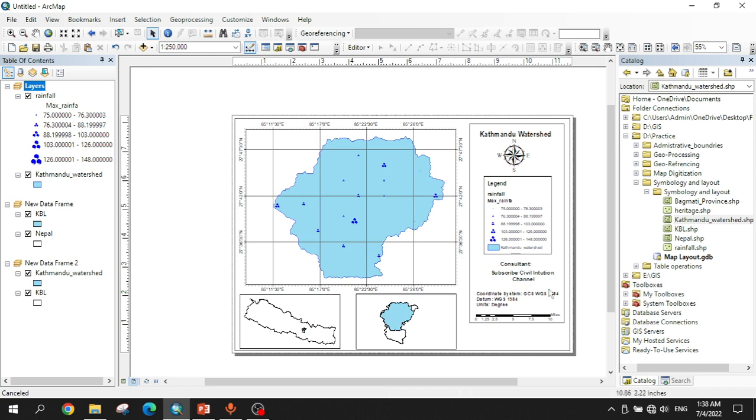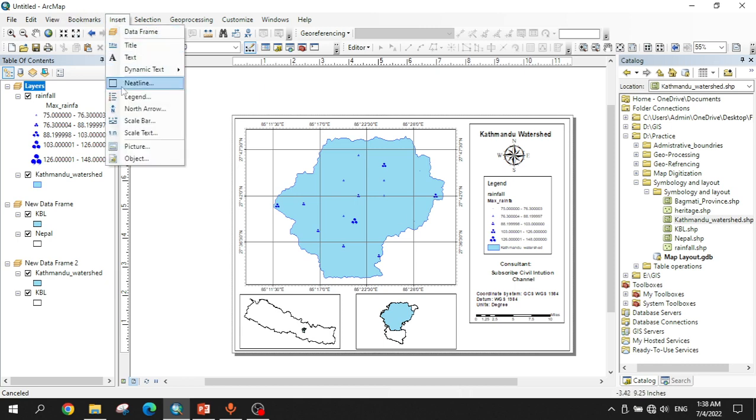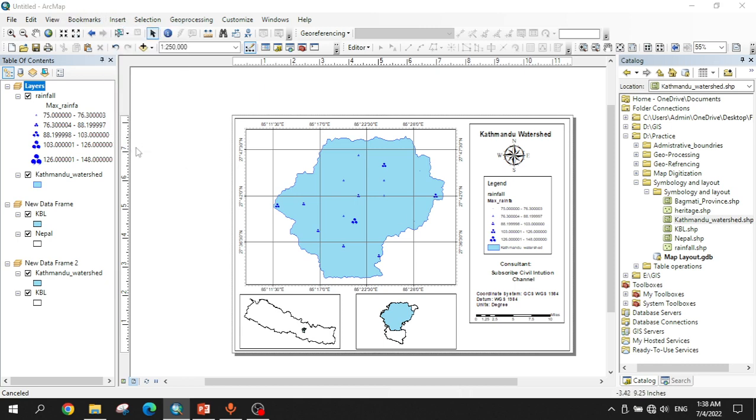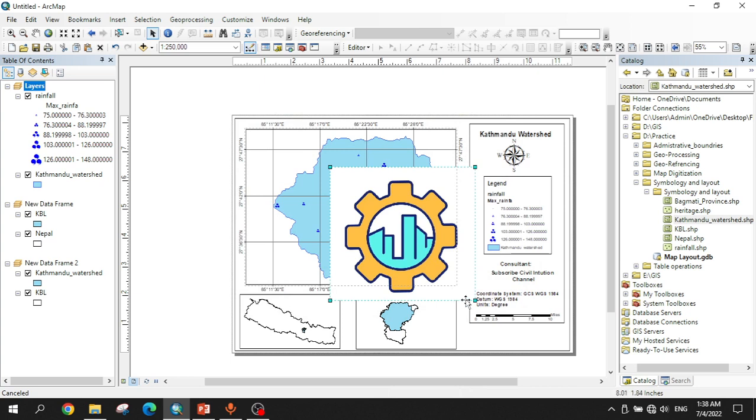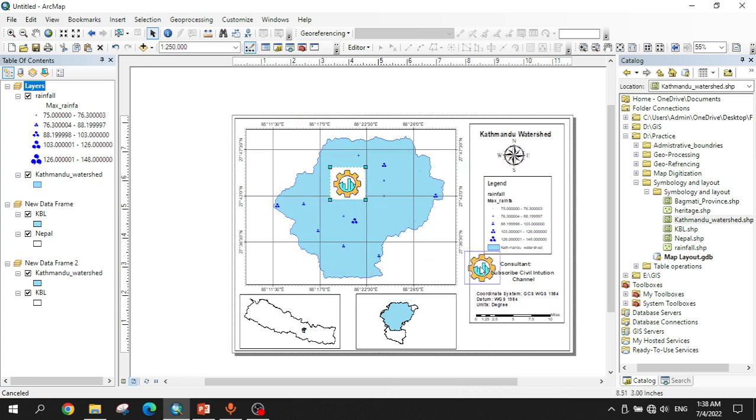Now I'm going to add the symbol of this YouTube channel, Civil Intuition channel, my channel. Then go to insert, picture. Civil Intuition, open. This is the symbol. So simply reduce the size like this. Bring it here. Reduce the size and put it here. So all the work has been completed.